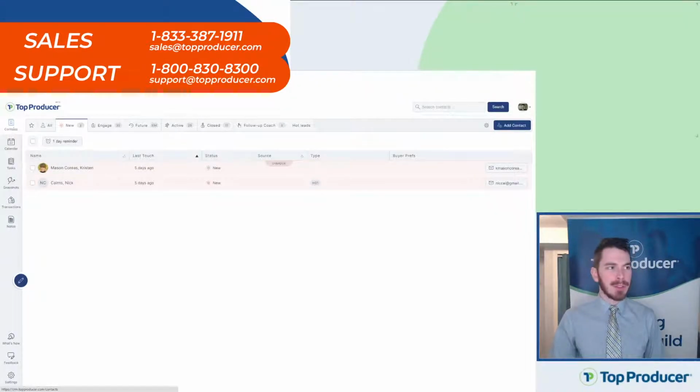So that's some examples of the follow-up coach. It's something that I definitely highly recommend. It's a big part of the Top Producer CRM. So my challenge to you guys is to get in there, import your database, wait 24 hours for the follow-up coach to kick in after that import, and then really just dig in. Use it as much as possible.